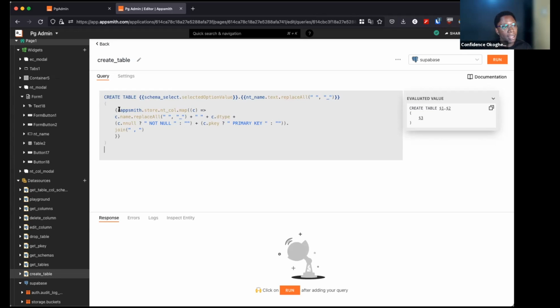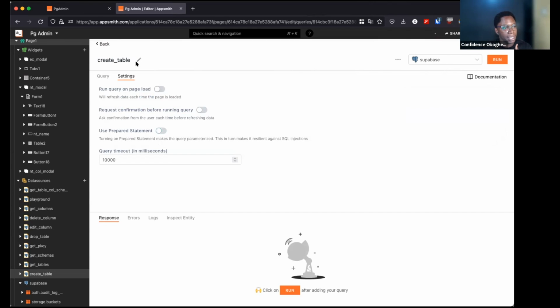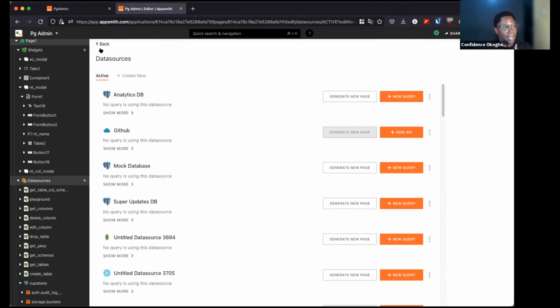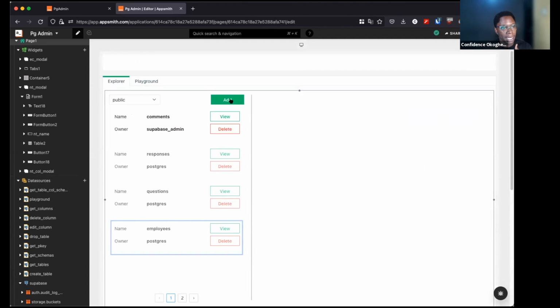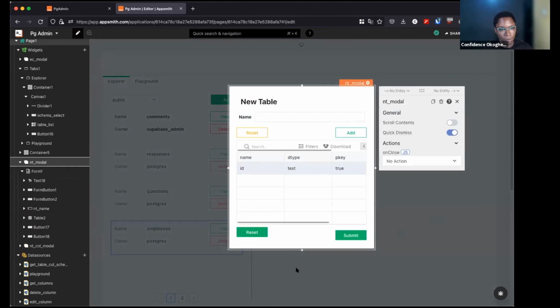So we're using the data stored in the store, and from that data, we are generating a string that will specify information about the column we are creating. And we have the schema that was selected, which is public in this case, and then the database name coming from the name input we created on the first modal. So I'm just going to turn off prepared statement here just to make sure everything works fine. Now we can go back to hook this up and see if everything works fine.